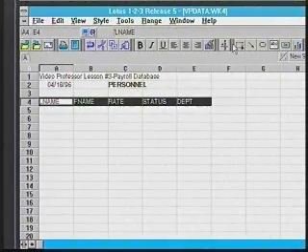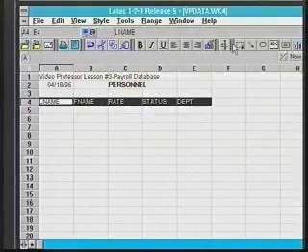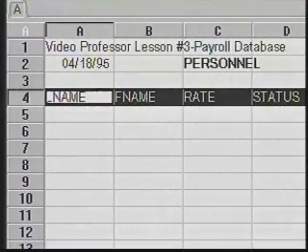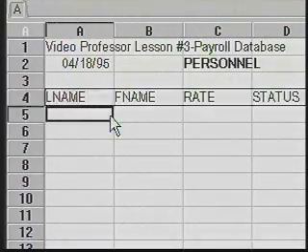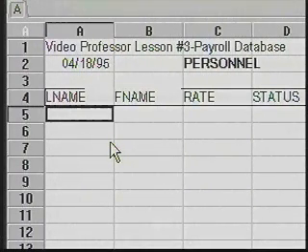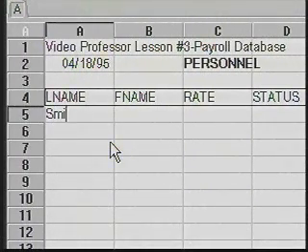I'm sure you can guess what comes next. We'll enter the list of employees in the rows under this. Start in cell A5, the first row immediately under the field names row. Our first employee is Sam Smith, so his information will be the first record in the data table. Enter the last name Smith in cell A5 and enter Sam in the first name column.